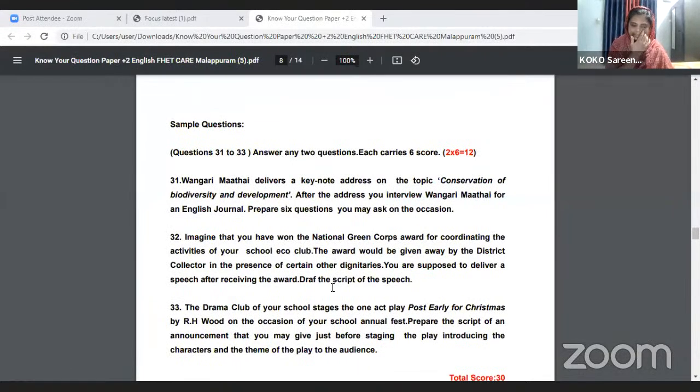Idinathu sraddhikkenda kaaryam endokkayanu vechal. If there is any format to the question, make it perfect. Message conveyed is very, very important. Organization of ideas is important. Language and style of the language is very important. If any expressions are needed in the answer, write it clearly. Write a heading if it is needed for the question.